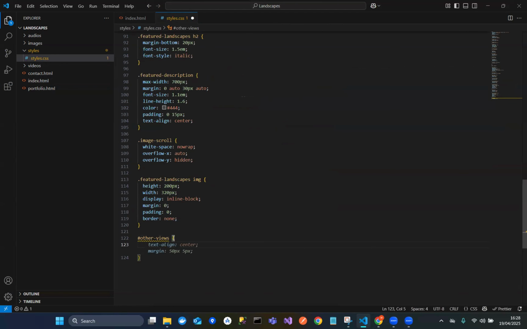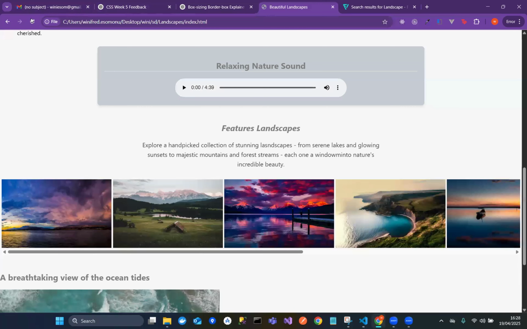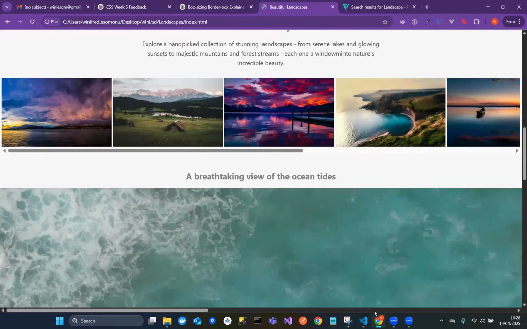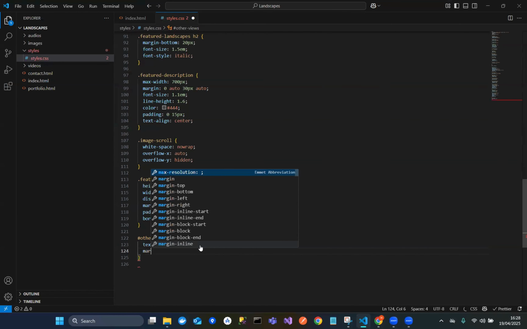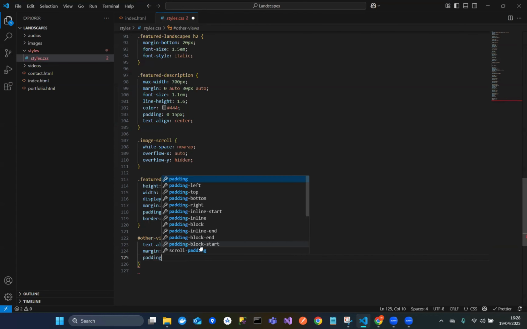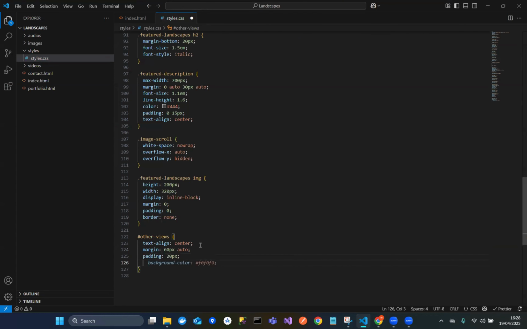So for other views, the same thing, I want it to be centered. Let's see if it changes. Yeah, everything is centered, but it's so big because I've taken off the width and the height. So I'll give it a width and a height shortly. But on top of that, I want it to have a margin of 60 pixels on the top and bottom and auto for the left and the right. And then I want it to have a padding in general of 20%. So top, bottom, left, right.